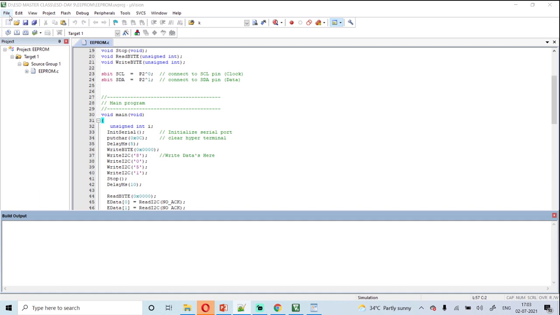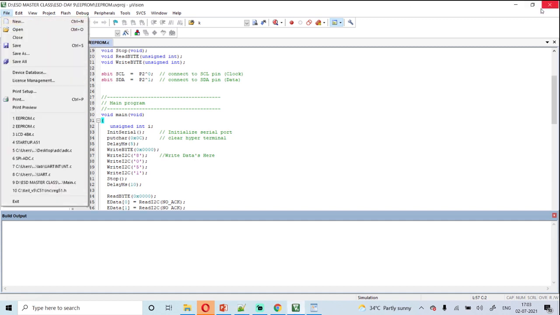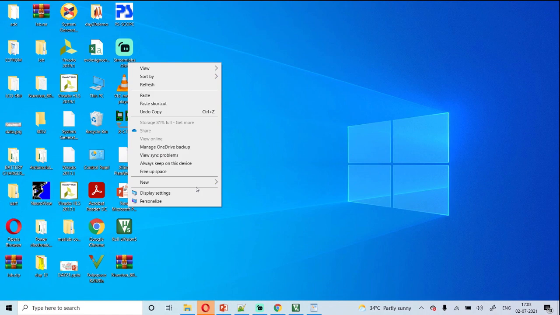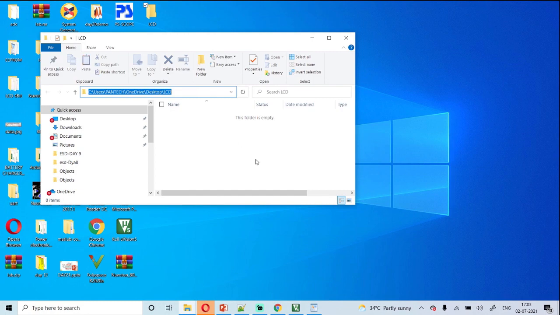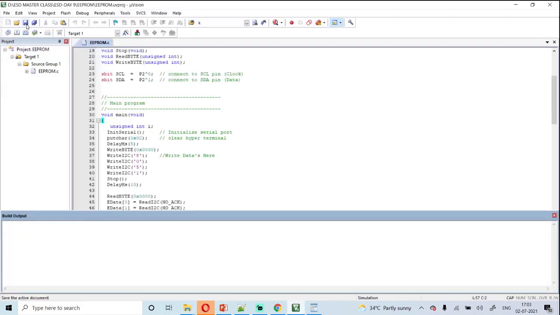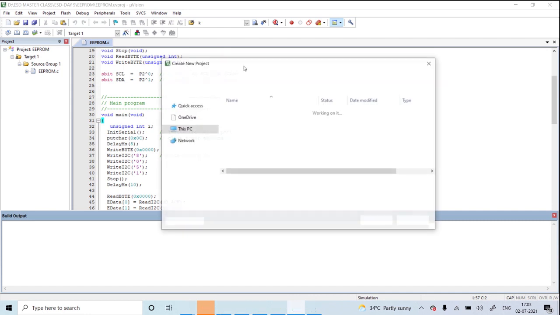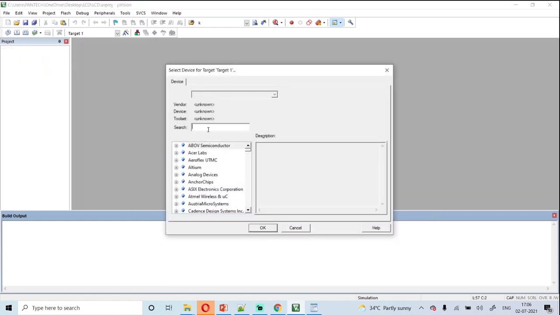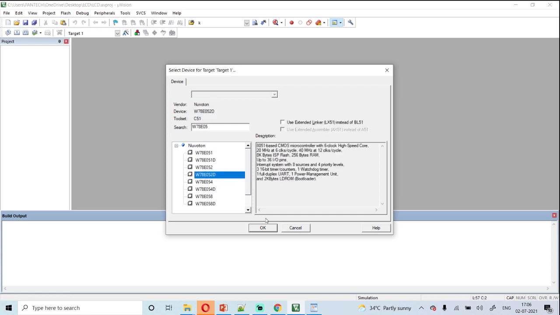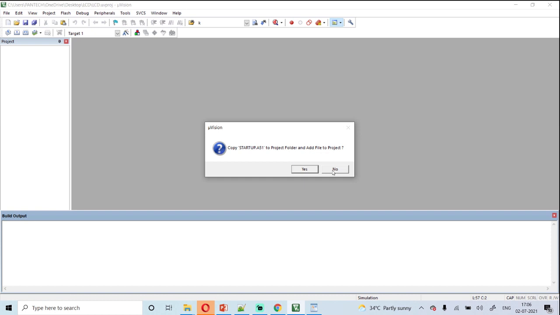The first thing, I'm going to create a project. First I'm going to create a folder here called LCD. Copy the path, and I'm going to Project, New uVision Project. Change the folder and give the name LCD. Choose the W78E052D. I'm choosing this IC. Click no.